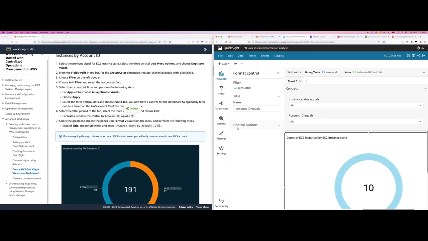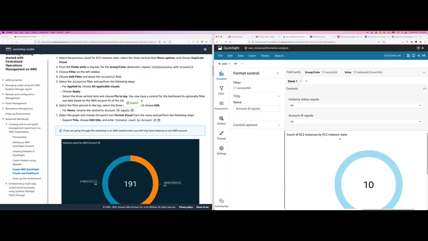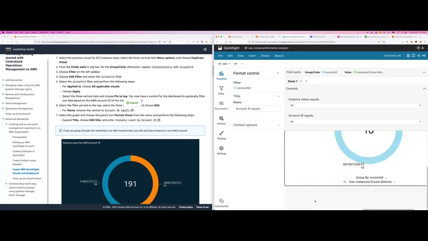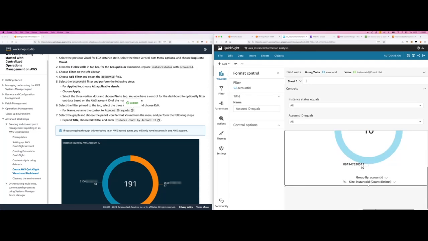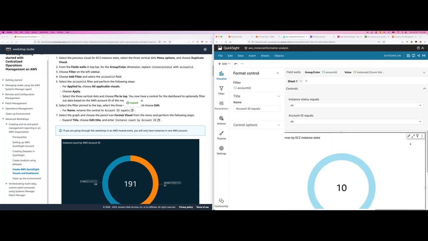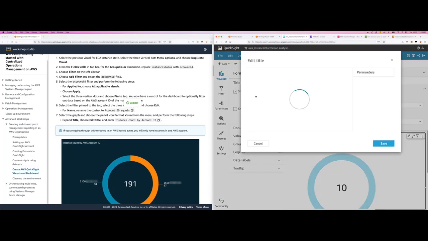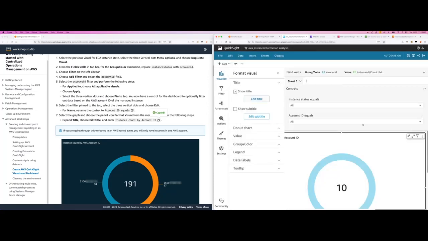Once you're done, let's change some of the visual properties. To do that, format the visual. The title, change that to instance count by account ID. You are done with the second graph.